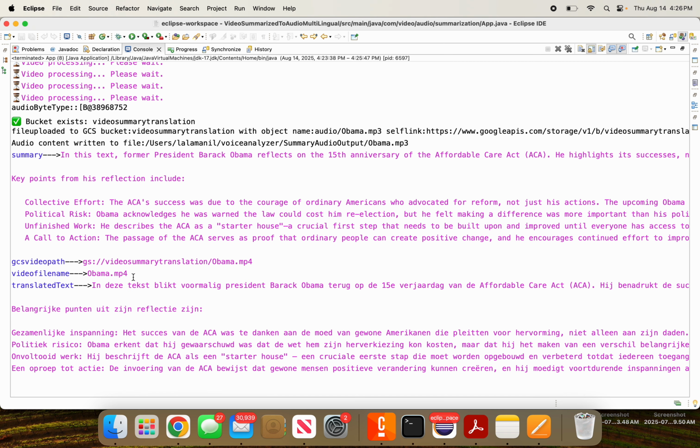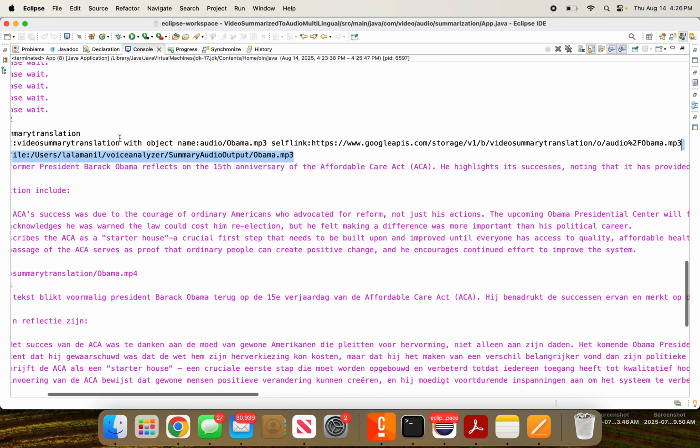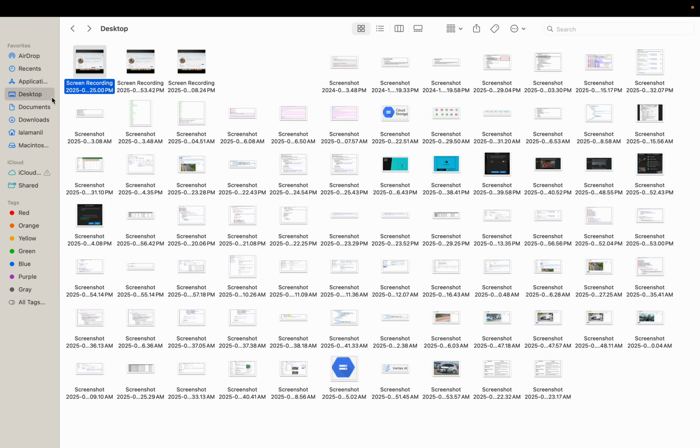Once this is done, the audio was stored in this file. You can see the user folder, Lalam Anil, and the summary audio. Let's go there and see.